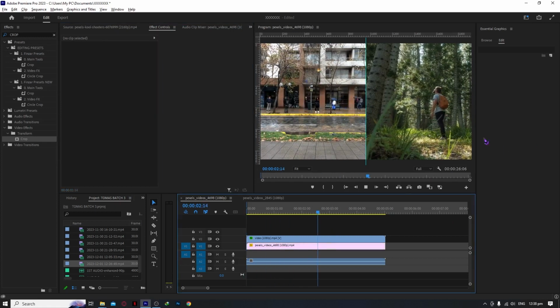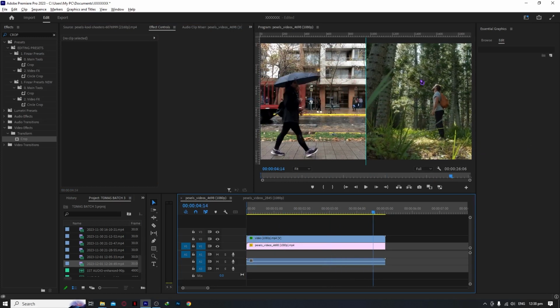So yeah, that is basically how you can crop your video and make it a split side-by-side effect on Adobe Premiere Pro.